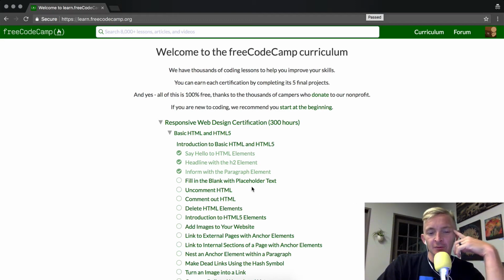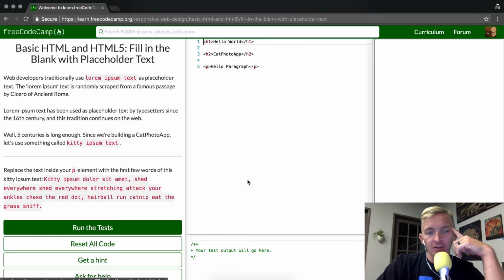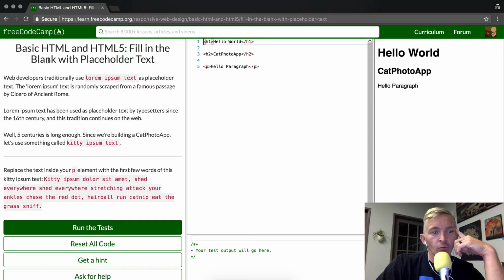All right, in this next element, we're going to fill in the blank with placeholder text. This is an HTML or HTML5 fill in the blank with placeholder text. Web developers traditionally use lorem ipsum text as placeholder text. The lorem ipsum text is randomly scraped from famous passages by Cicero of ancient Rome.